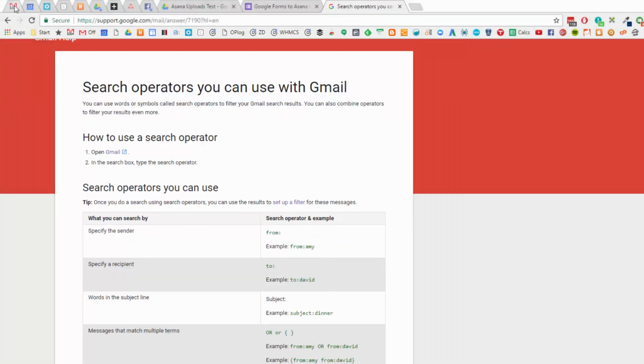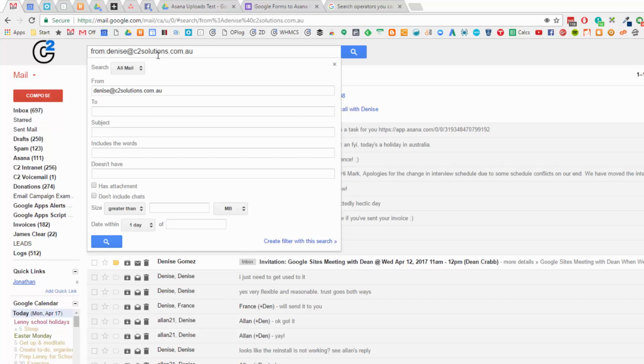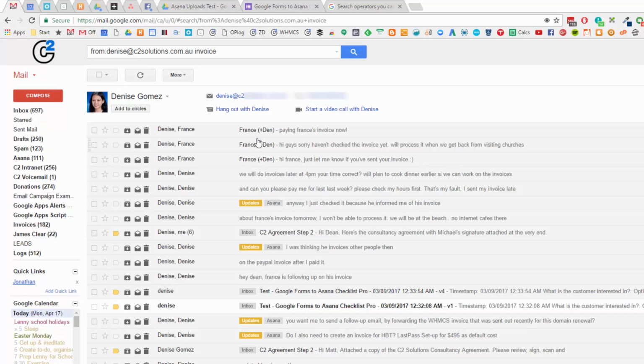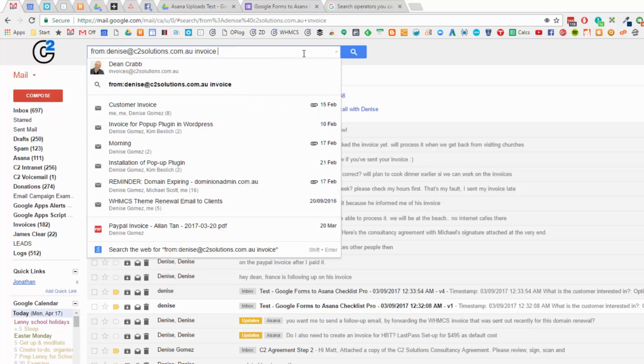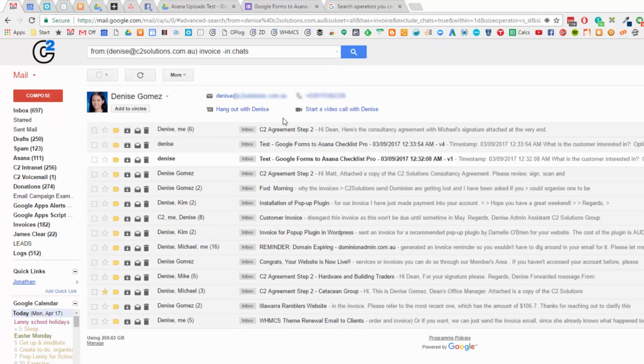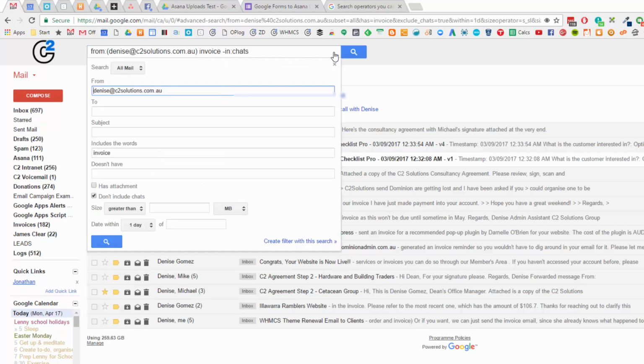So going back, again, a search can be created to filter. You've done this search from Denise, and we'll say from Denise includes invoice, I don't know. So there's all the emails from Denise that have the word invoice in them. Let's get more granular on this, we don't want to include chats. So we'll see if that will narrow it down. Okay, that's better. So let's just say that's the result we want.